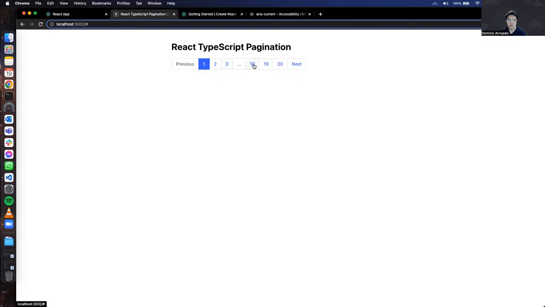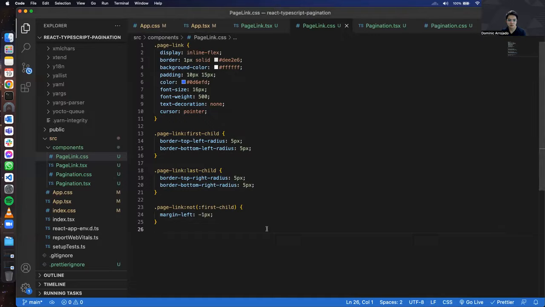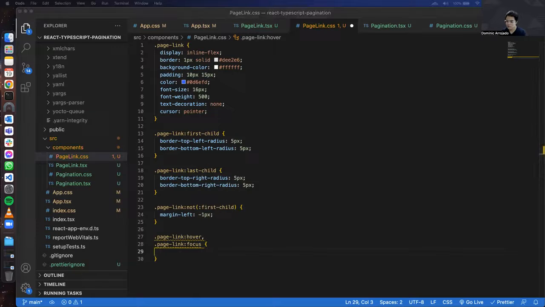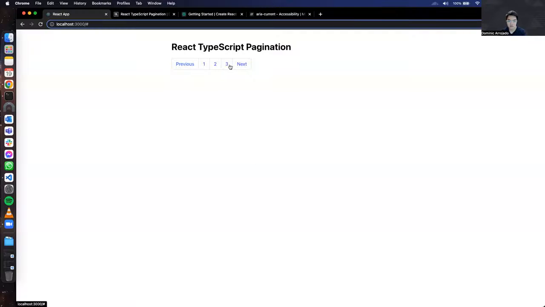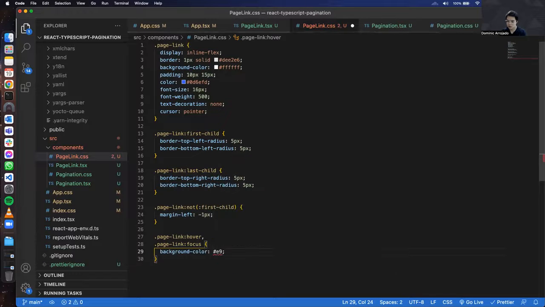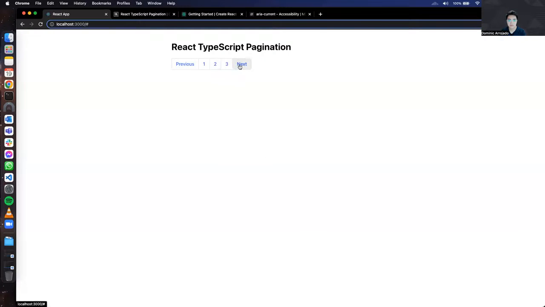Now we want to add the hover styles. So if page link is hover or it's in focus as well, let's add the style for both. What we want to do is add the background color to be slightly grayish. So this is the hex code. As well as the color, let's also change it to be slightly darker. All right. Yeah. Hover styles are working.